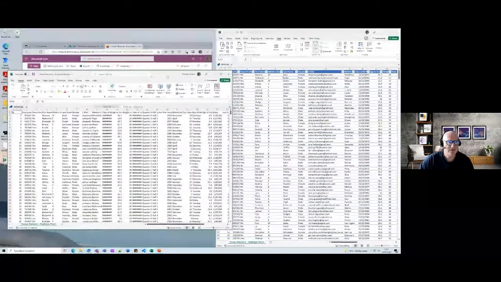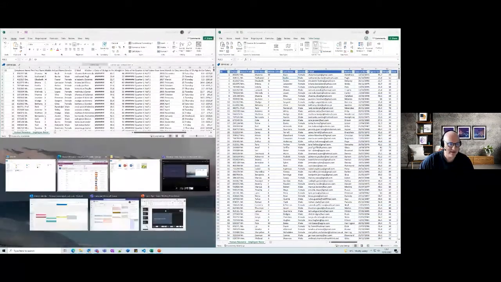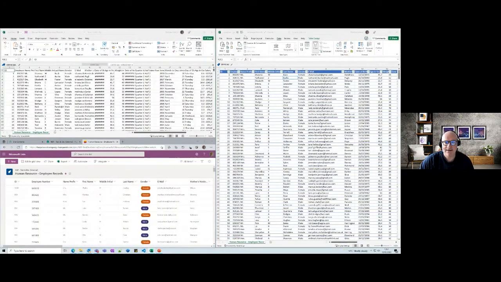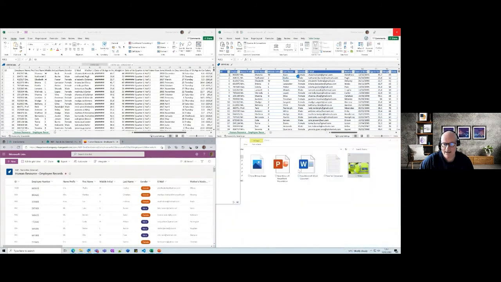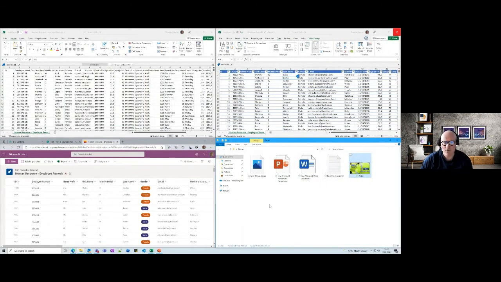So we've got it with two. I could snap that one into the top left, that one down there. This one I'll snap up to the top, and then I will bring that down into the bottom right hand corner. So a way that you could quickly move across those multiple windows.